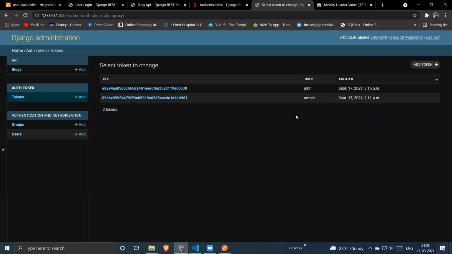Okay, sir. And obtain auth token. Okay, obtain auth token will take care of the connection between these.